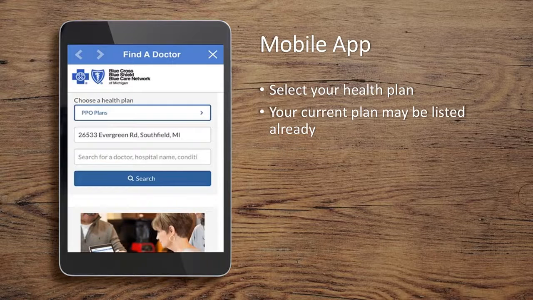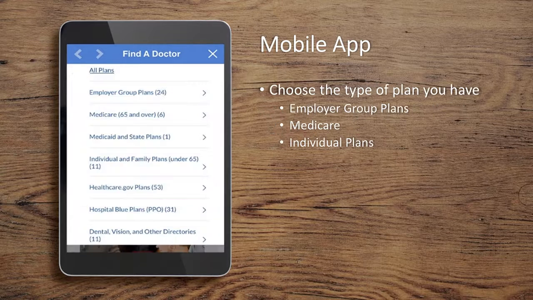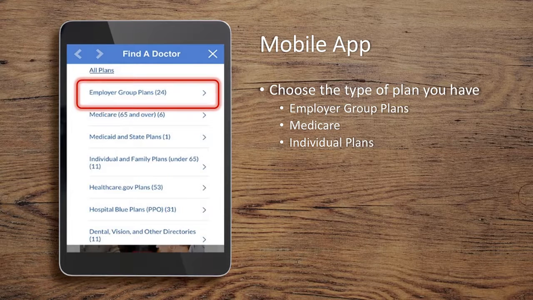The first thing we will do is select a health plan type. Your current plan may be pre-populated. You'll see several types of plans listed, including employer group plans, Medicare plans, individual plans, and others. For our example, we will select employer group plans.